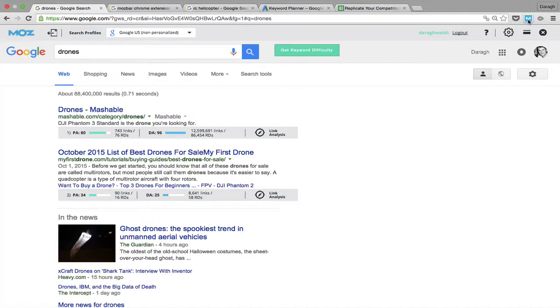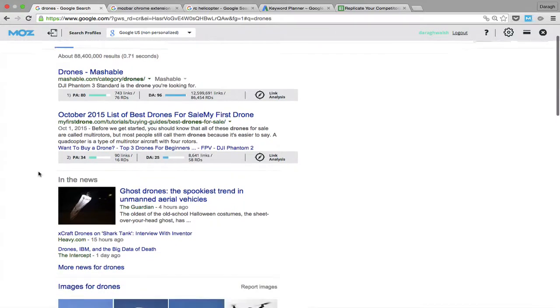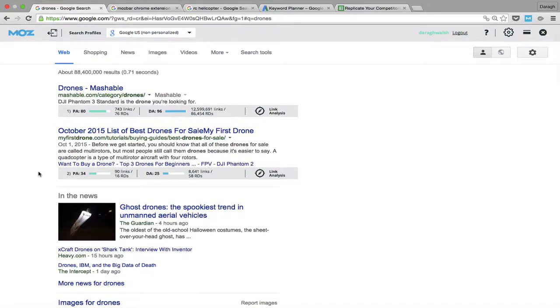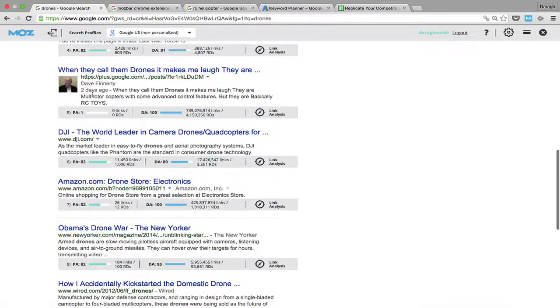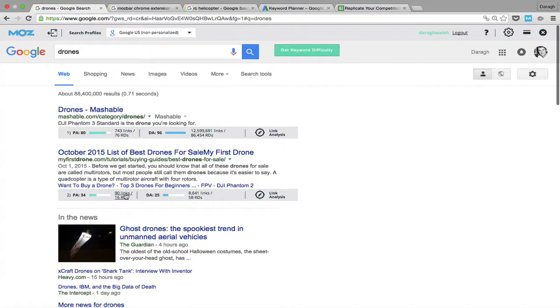So I've already got it installed and you can see I clicked on the button there to make this toolbar appear. And what you can see are the links here under each of the web pages. And this is what we want to have a look at now. So here are the top 10 results and we can see all the links for them there. Let's start looking at the individual links.